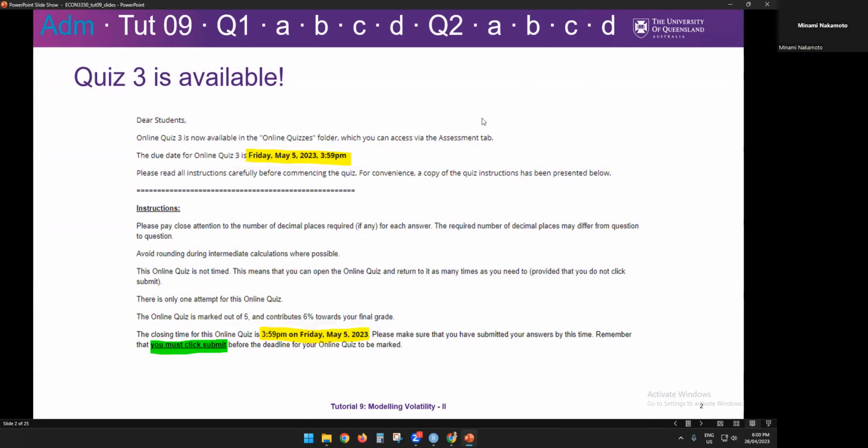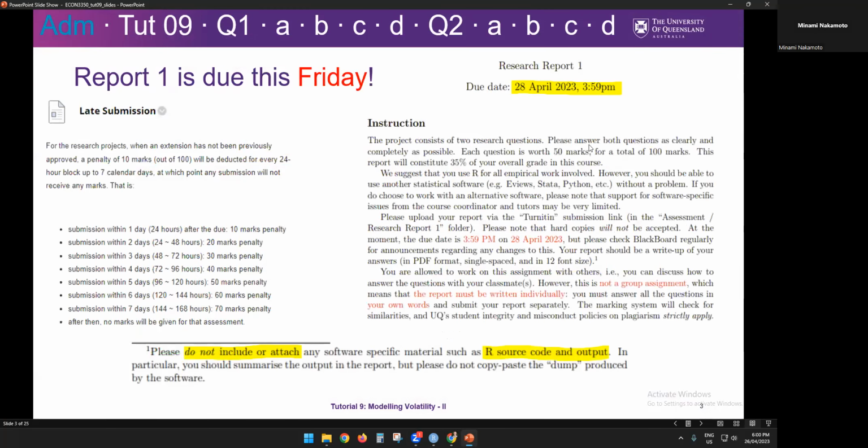And so quiz 3 is available. It will be available until, I think, next Friday, right? May the 5th. Don't forget to click submit by the end of it, and it's worth the same as the ones before.